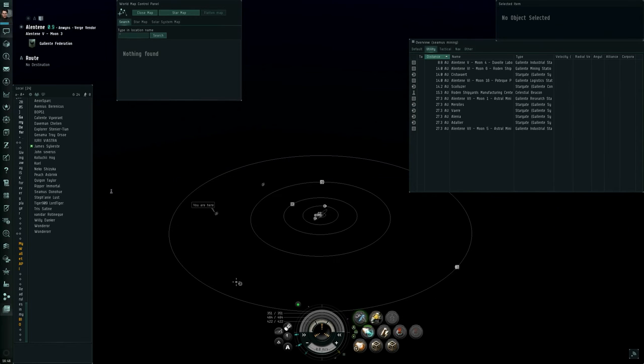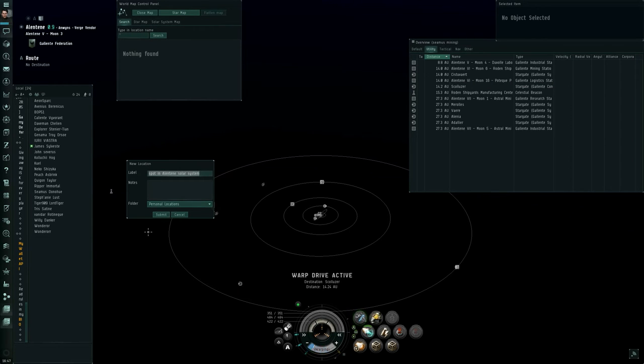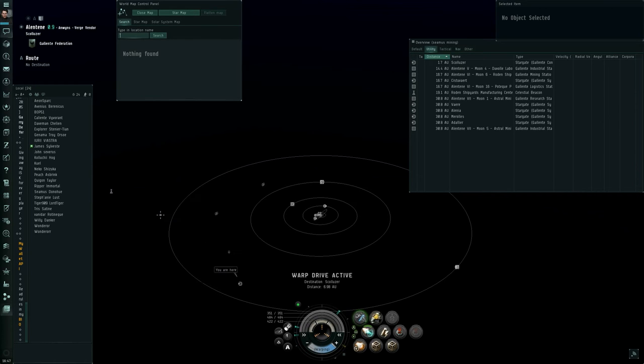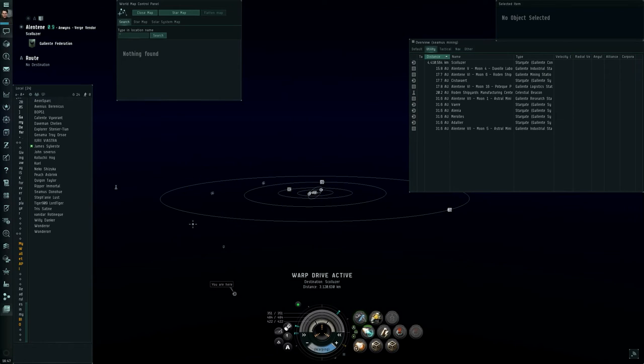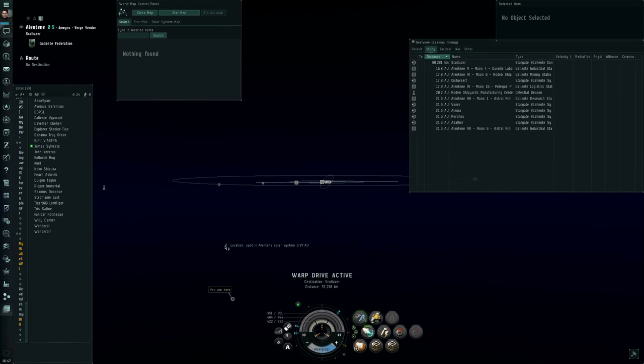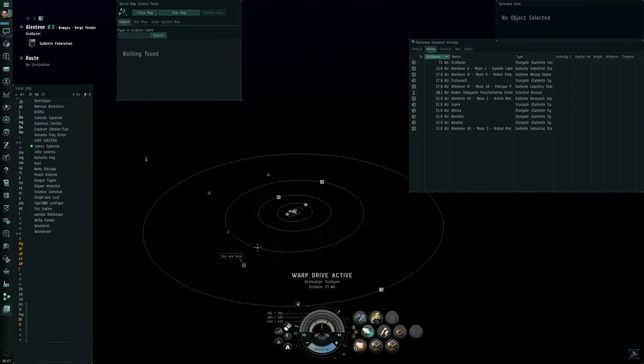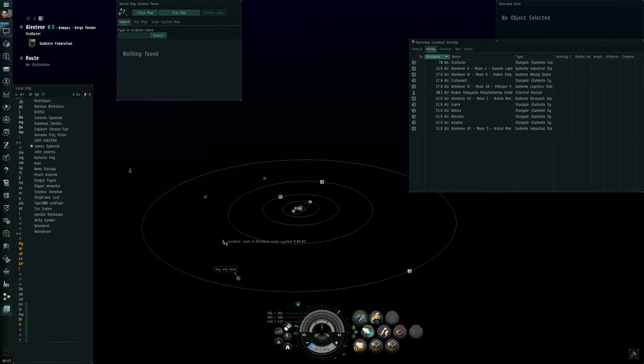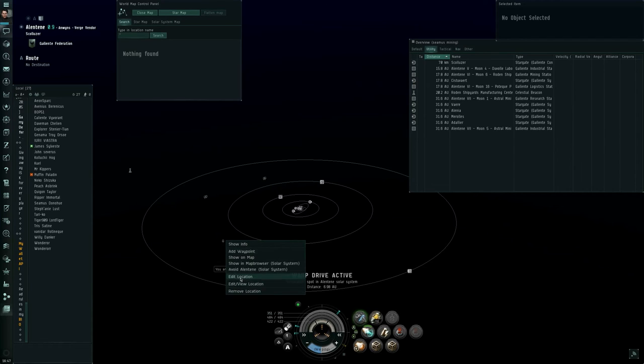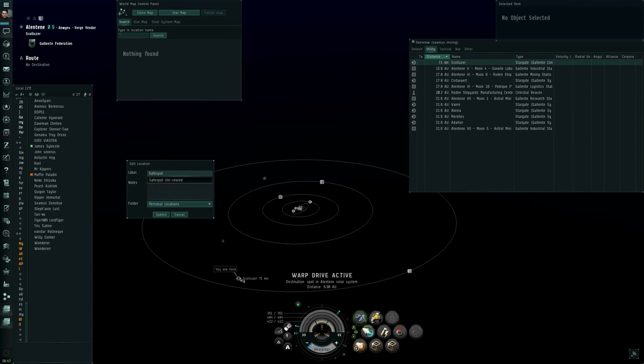Well, you know what? I could probably just warp towards the Stargate. That should be a larger span. There we go. That's much more nicely separated from everything else. Alright, so this spot right here, let me warp back to it and edit location. I will actually call this a safe spot.